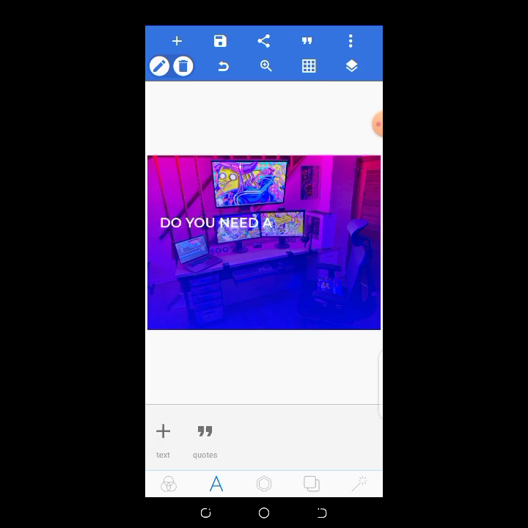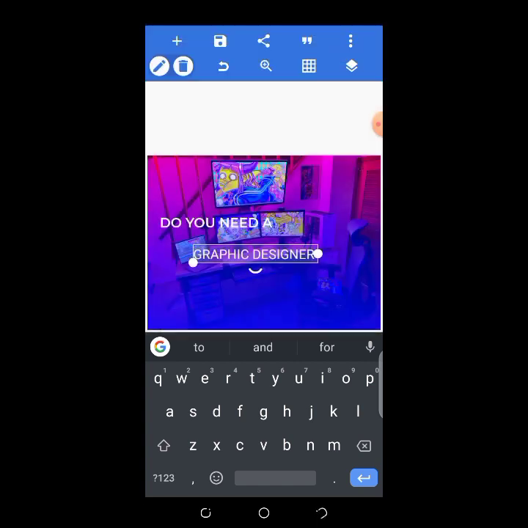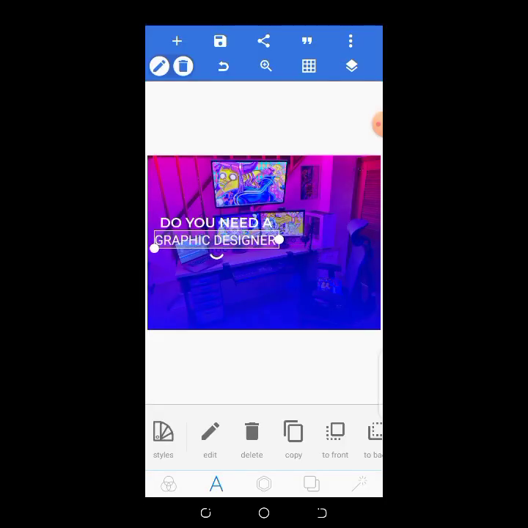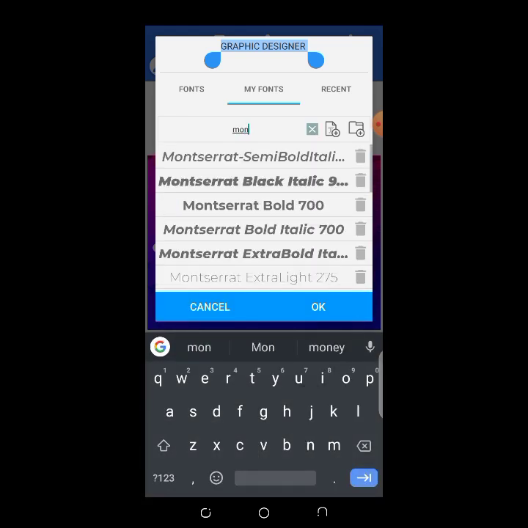Good. Now we create another text. So do you need a? Then we add our graphic designer. Do you need a graphic designer? We make all caps. Okay. Now for the graphic designer, we are going to make it a very bold text. So we are going to select Montserrat extra bold. So we head to our font, go to Montserrat. So let me search Montserrat here.